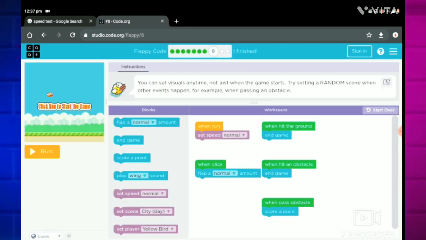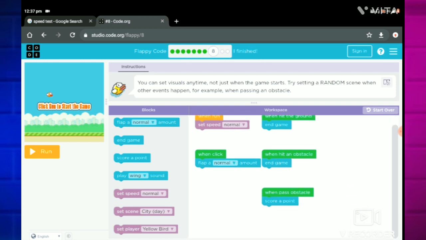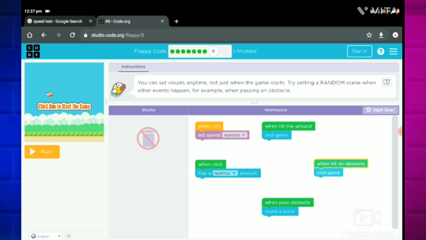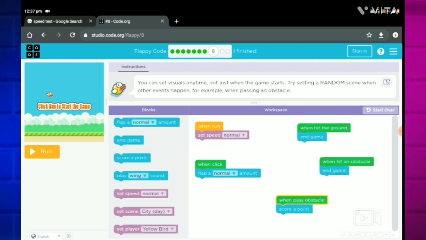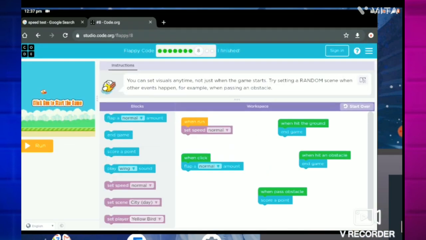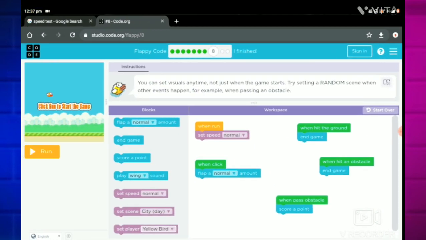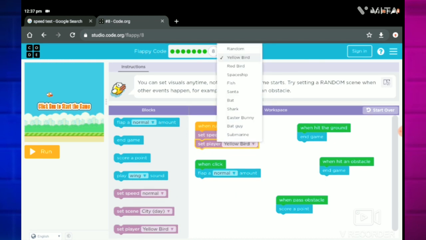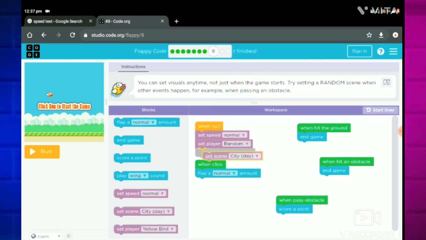On to the next. We can set visuals anytime, not just when the game starts, for example setting a random scene. And other events happen, for example, when passing through an obstacle. Alright, this level took me a lot of time. Also random and random. I don't know what I'm doing, but I'm just setting.